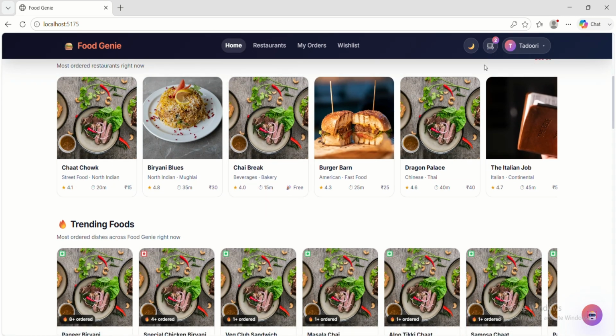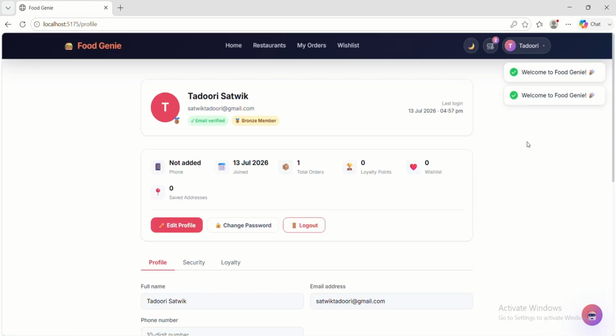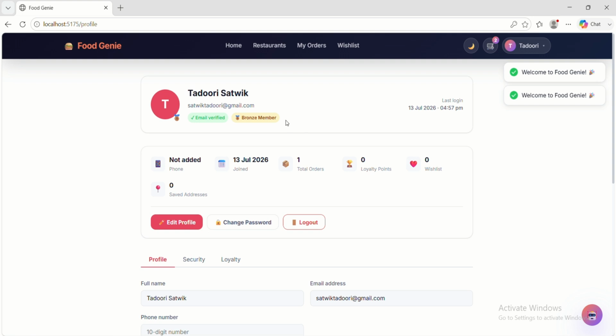Also here is my profile, you can see the profile, where badges will be given based on my performance, like how many orders I'll be doing, and it also provides the day I've joined and the number of orders I've placed. As of now I've placed just one.